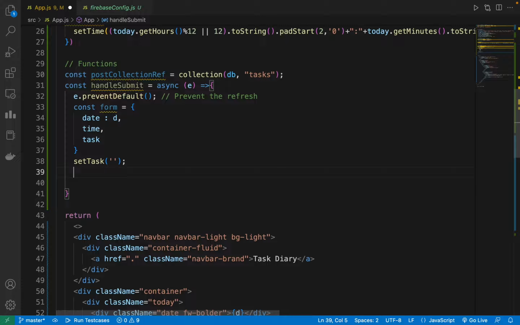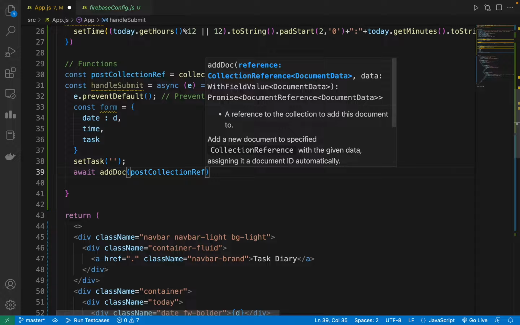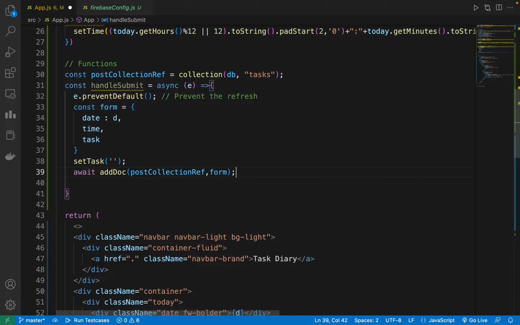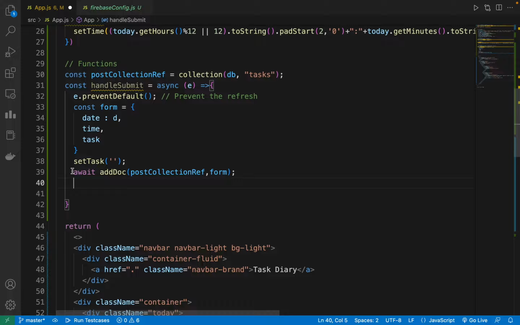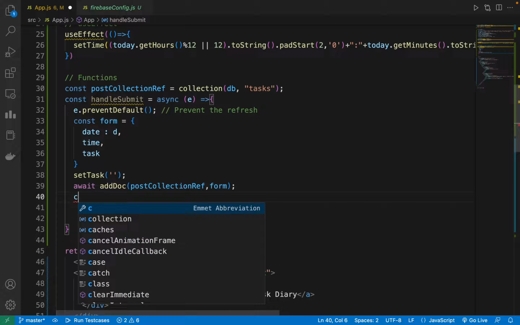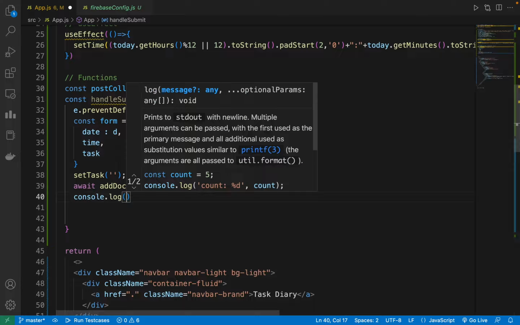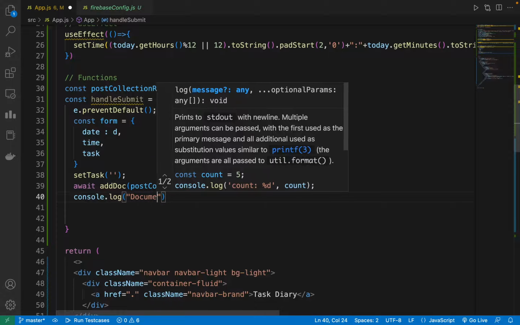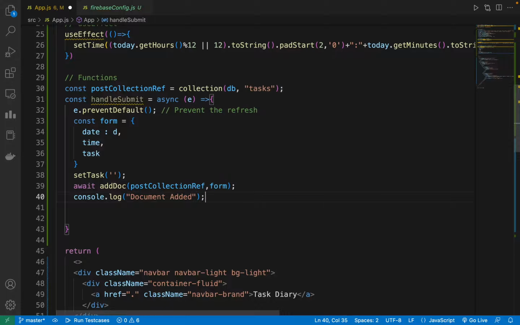And now I'm going to say await. This is an async function, so JavaScript will wait for this line to finish executing before any other code. So addDoc, postCollectionRef, and form will be added. Once this is done, I will say console.log document added. Sorry for that noise if you are able to hear it.